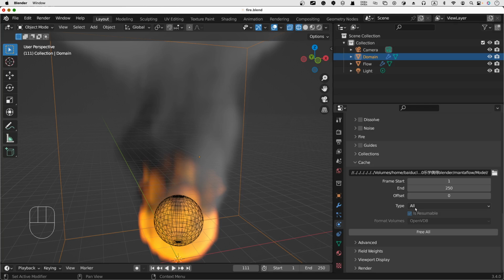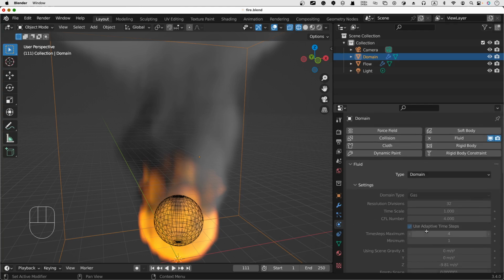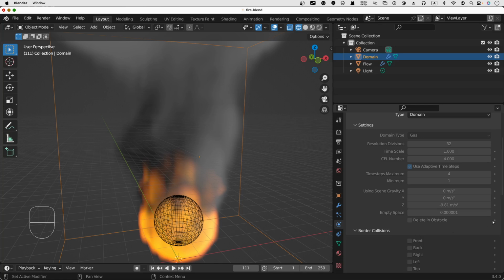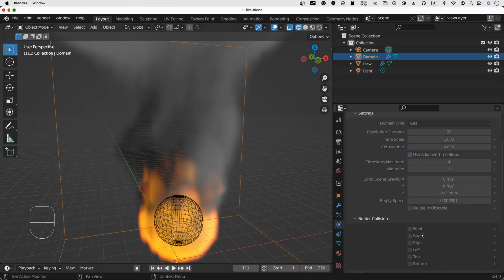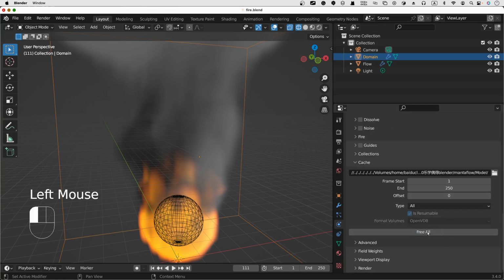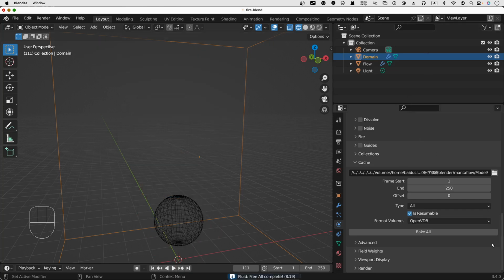Okay, so if the type of your baking setting is all, you need to free it here, you won't be able to find the free data option here. You can click it here, and remember, if the setting is modular, you need to scroll up and free up the space.